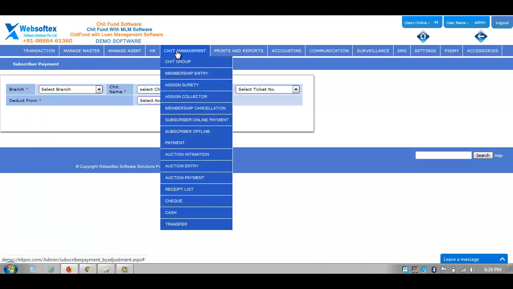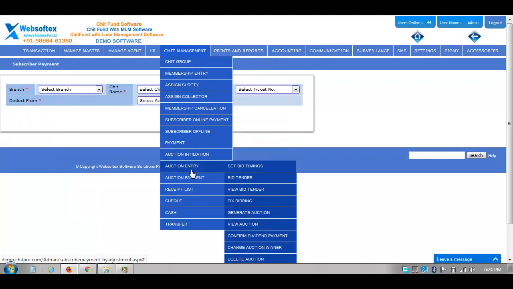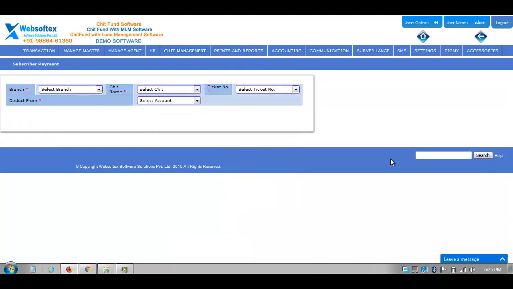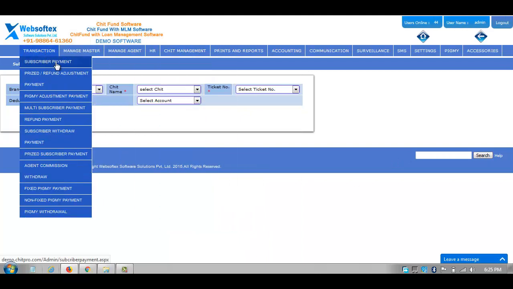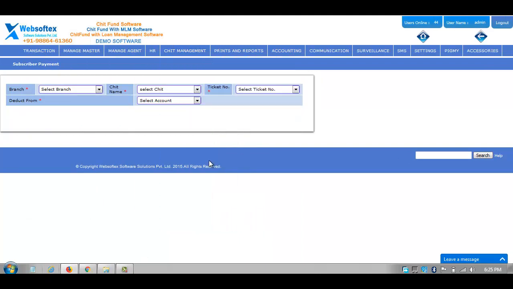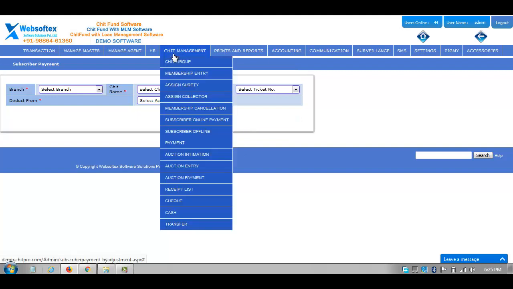Then the next process after winner payment will be repeated: collecting customer payment, auction intimation, auction generation, winner payment. This process will be continued until your work closes.